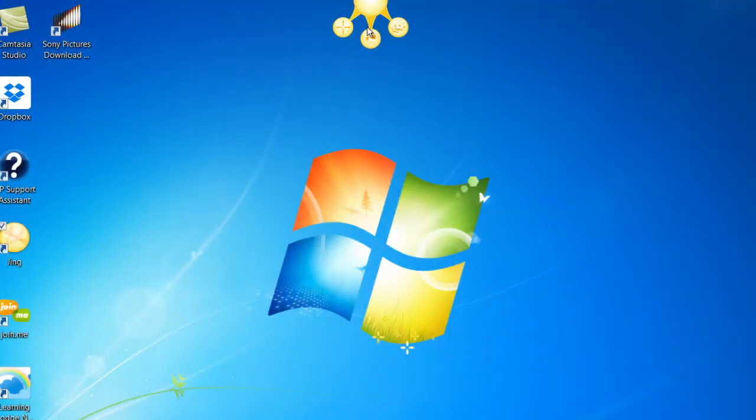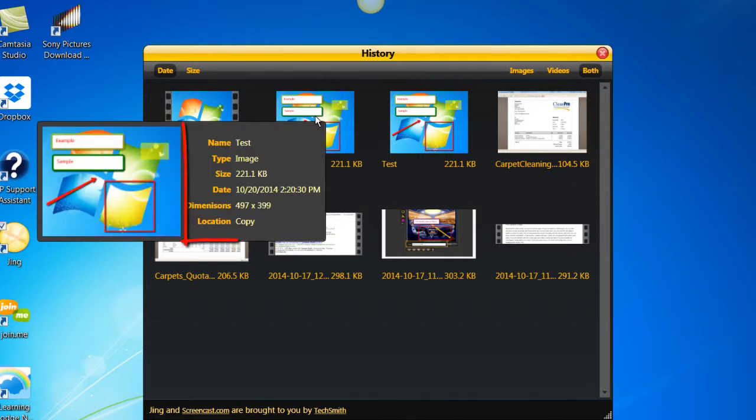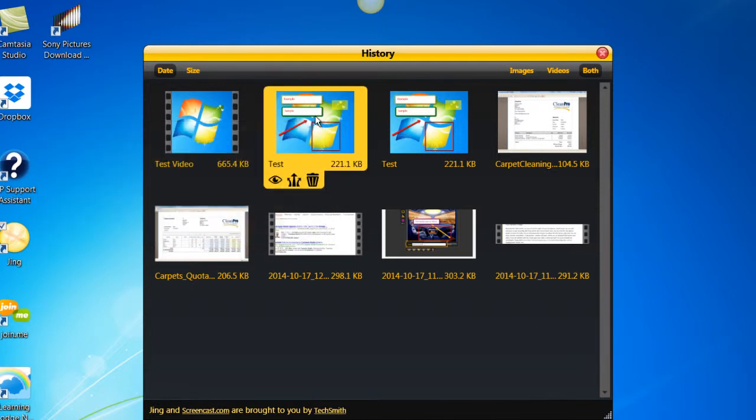The History button keeps all the captures you have taken with Jing. You can choose to view all the captured images only, all the captured videos only, or both. Hovering over the capture will give you its details, including date, dimensions, and the shared location. Selecting a capture will give you 3 options: View, Share, and Delete.